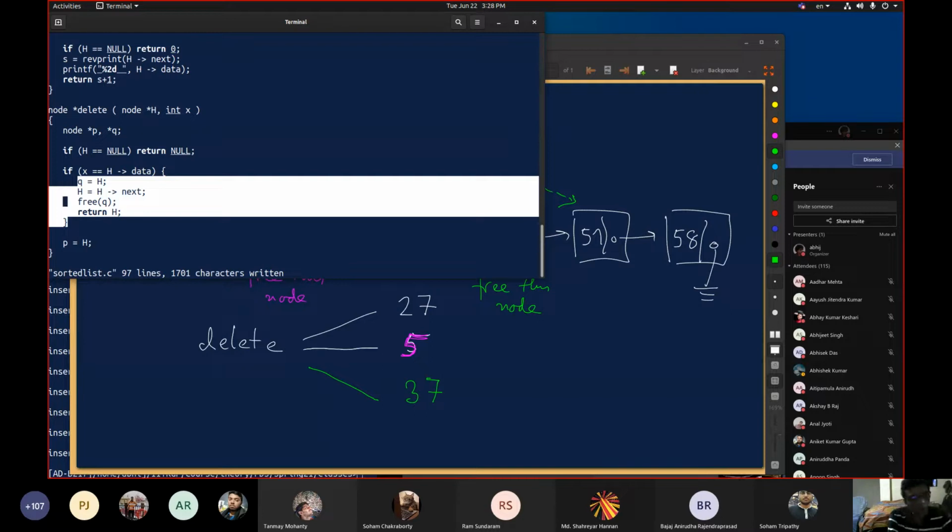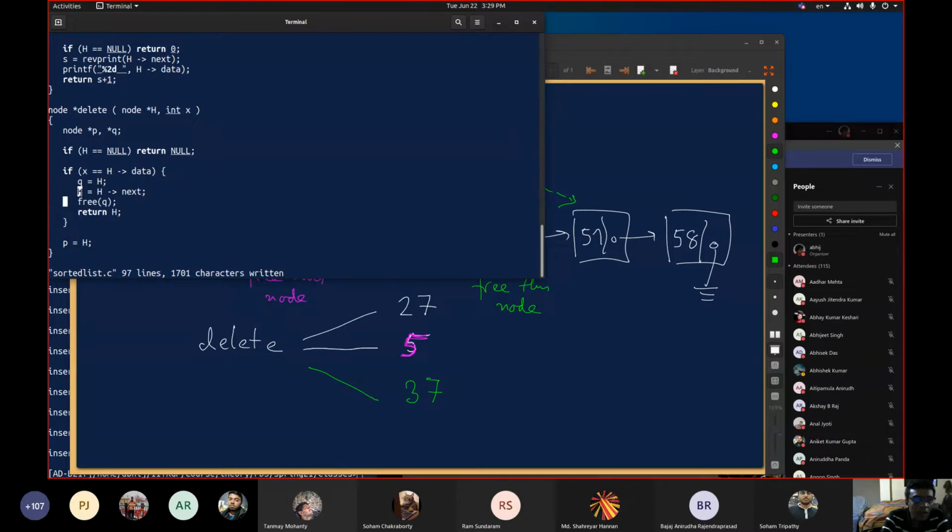Now, what if I swap this? I say q equal to h, then free q, then I say h equal to h next. Is there any problem? I swap this line and this line. Can there be any problem? Yes, sir. The data of the next pointer in the first node will be erased.